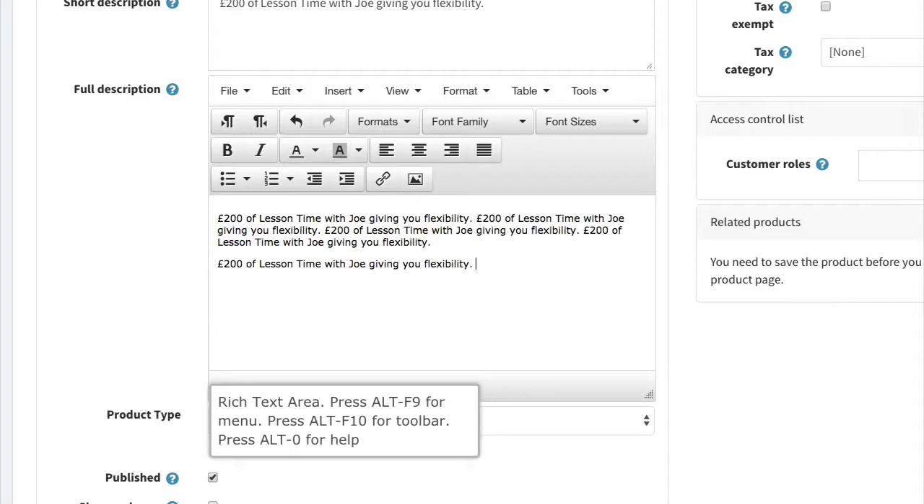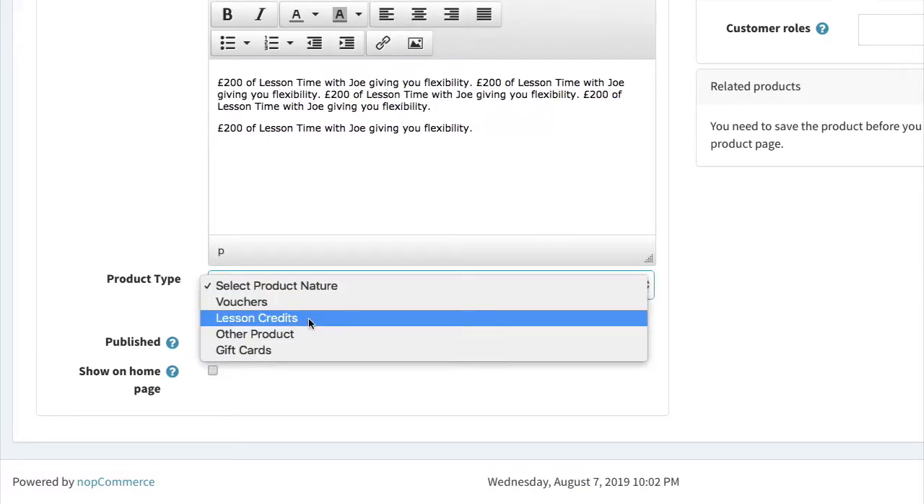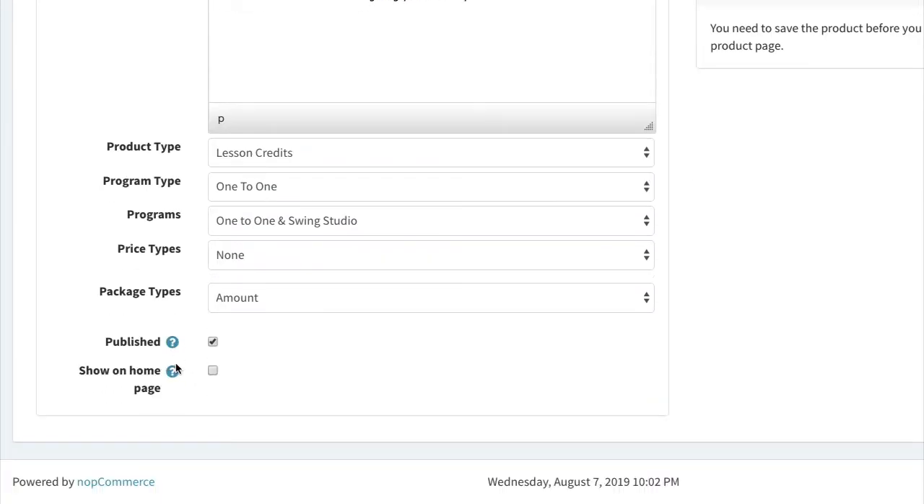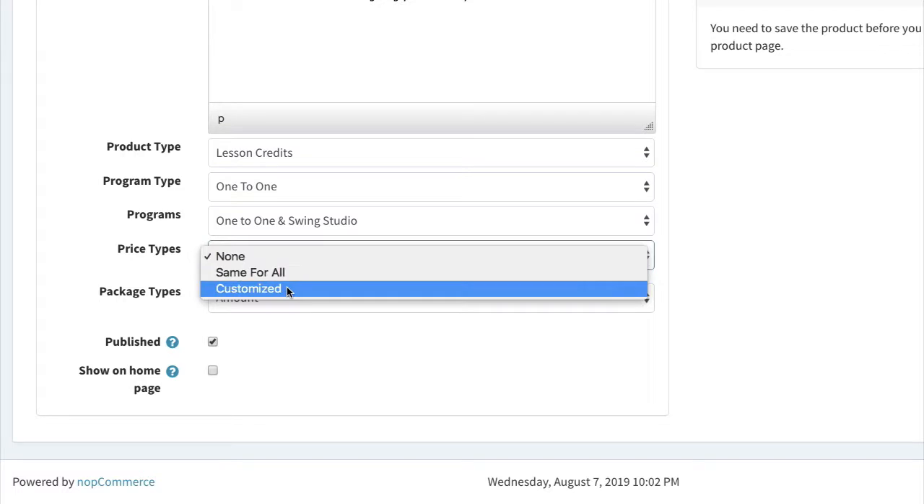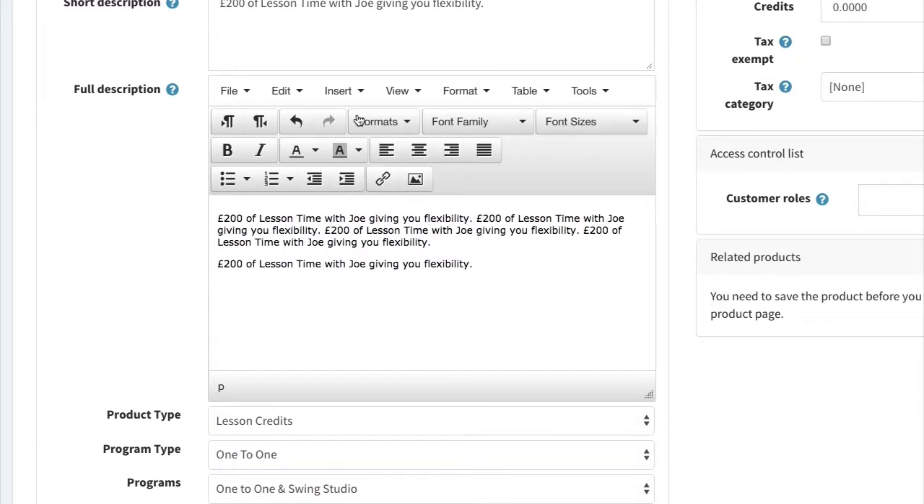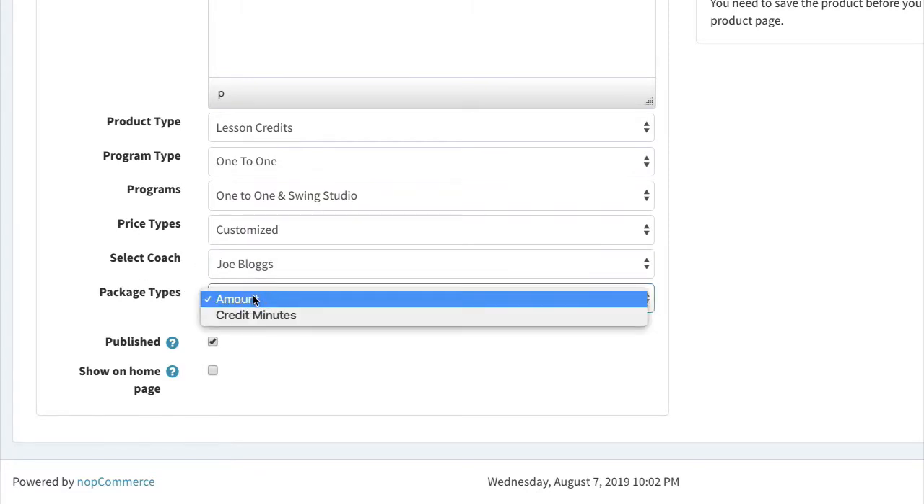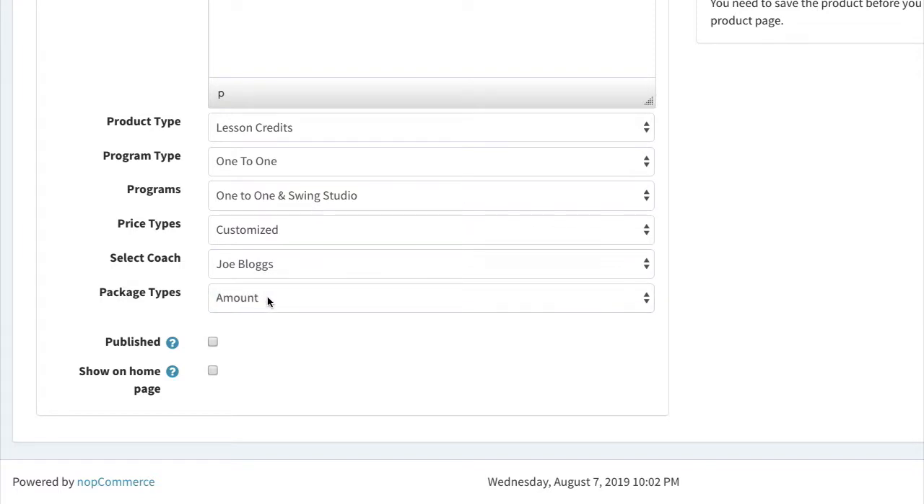There we go, filled in that information, and now we're going to go to the product type. We're still going to choose lesson credits, one-to-one, and one-to-one and Swing Studio. We're going to choose the price type as customized as we define the product name with Joe specifically. You can choose Joe Blogs, and this is where for the package type we now need to choose amount rather than credit minutes. Credit minutes gave your customers the ability to apply lesson credits to the time they're taking with the coach, whereas the credit amount is going to deduct the credits based on the price of the lesson.